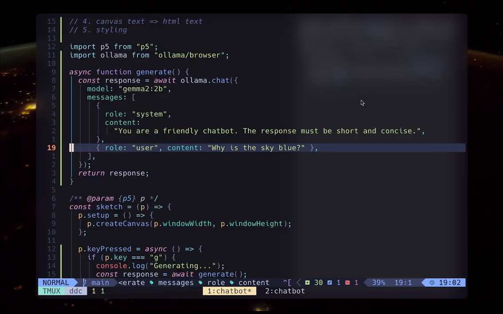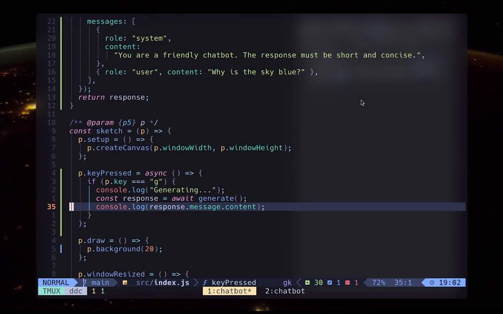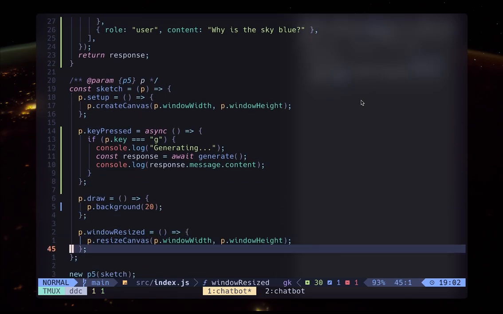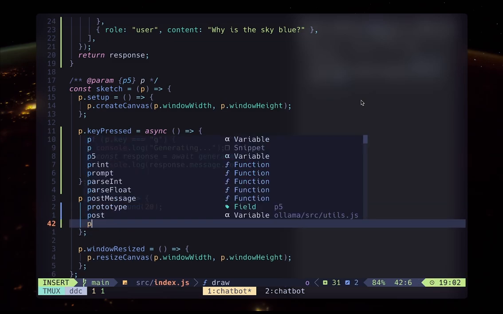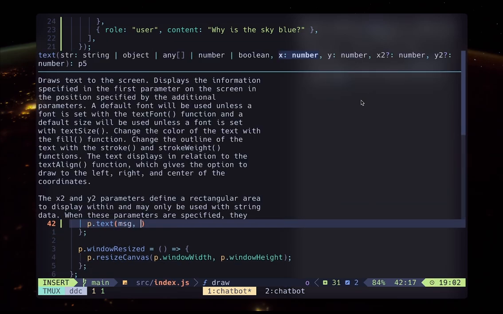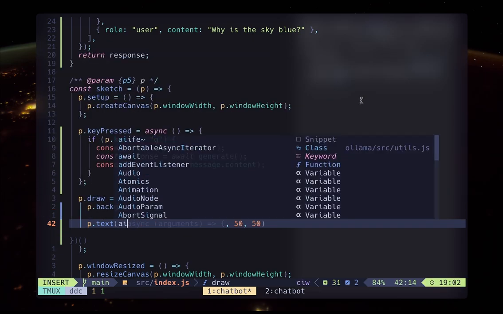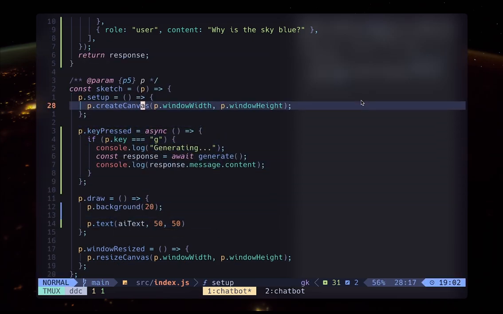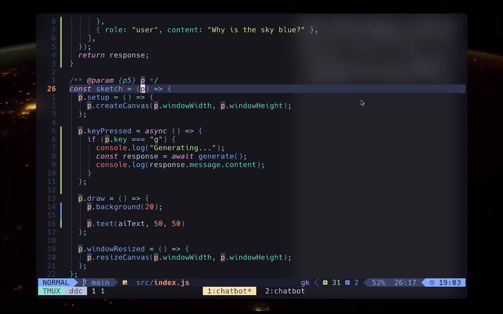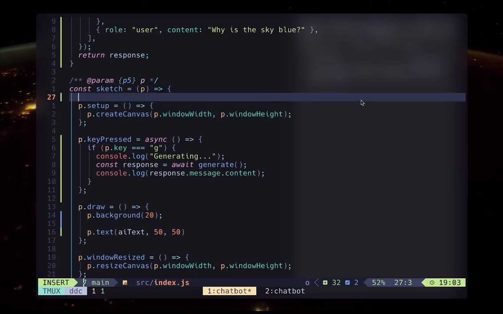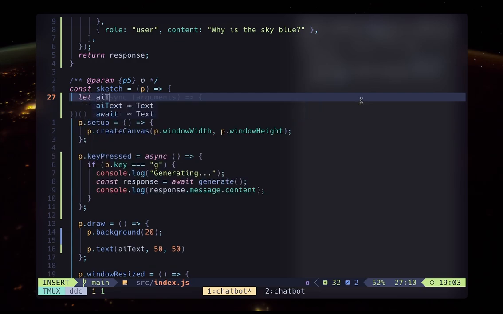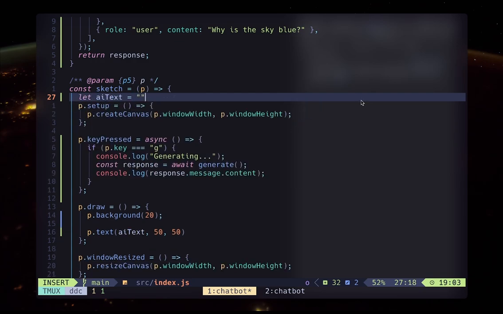And the next thing I want to do is not only log into our console, but we want to display in our web page. So to do that, maybe we can use p.text function. So display some message at 50x 50y position. We haven't created the msg message variable, so we're going to have to create one. But let me change the name. I'm just going to call it aiText because it's AI generated. And come up to the top inside the sketch function, but outside of setup function, I will create let aiText, and the initial value will be just an empty string.